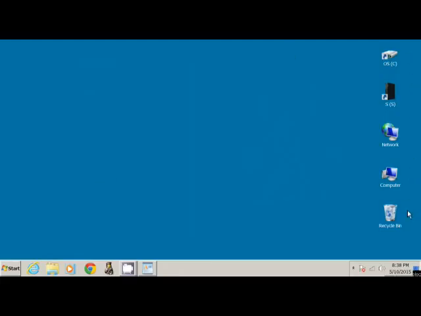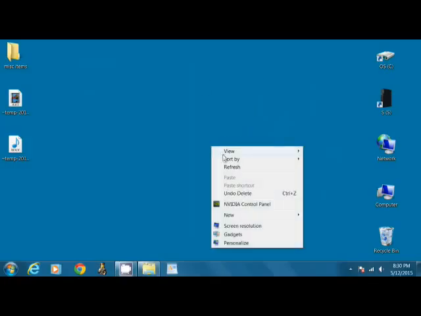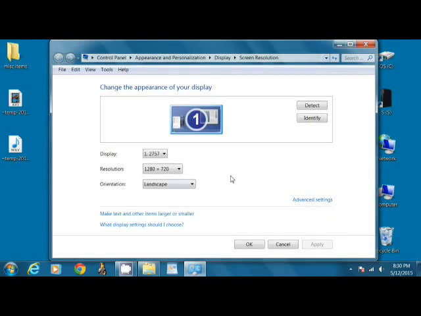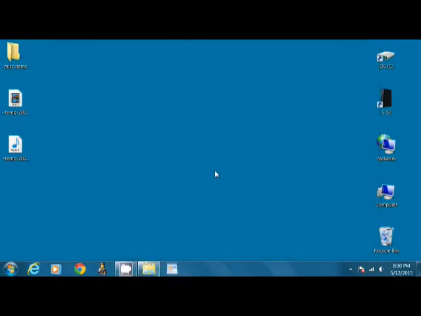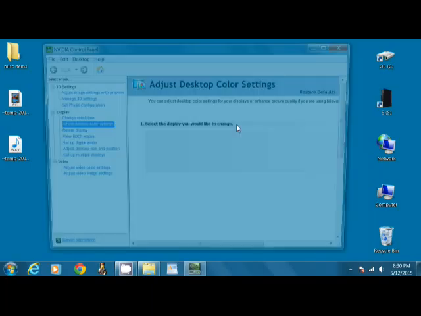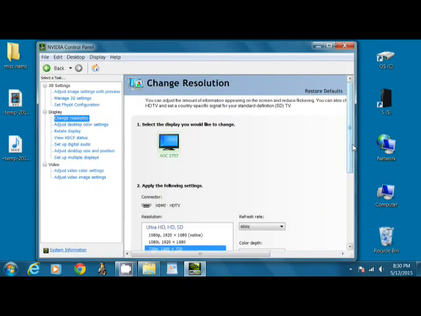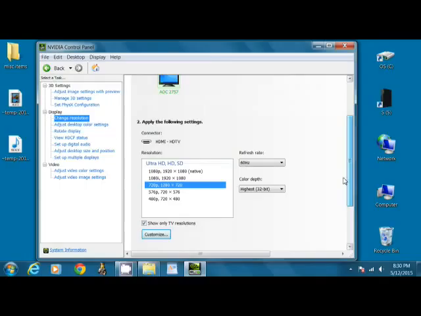I have many more icons down this edge. These things are much smaller and take up much less room. To change resolution, right-click a blank area on your desktop and then select screen resolution to get this screen, but there's a slightly better way. Right-click the center of the desktop and select your video card's control panel. My video card is NVIDIA. On this display, if you select change resolution, you can also change the resolution, but you have more choices.